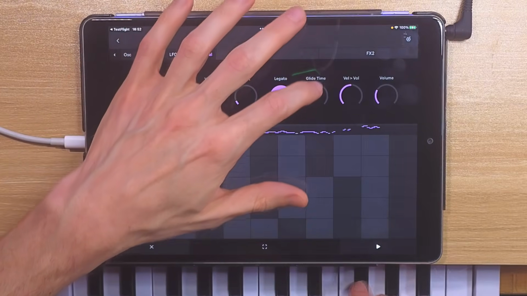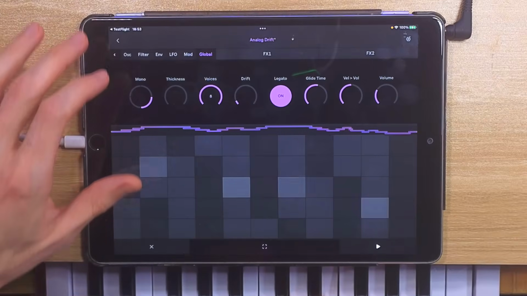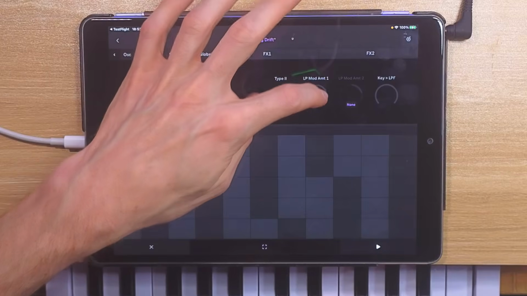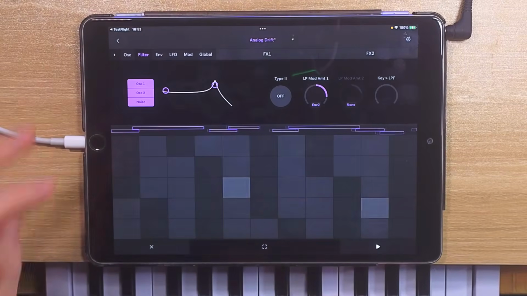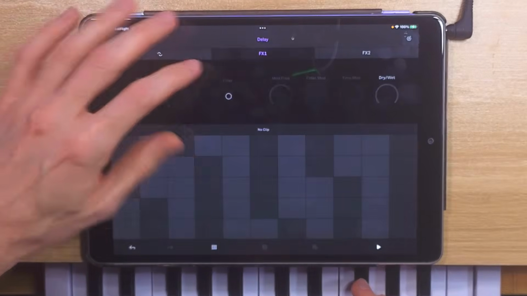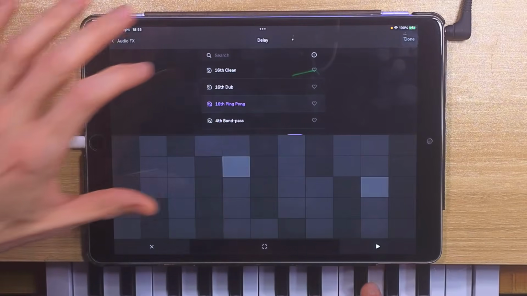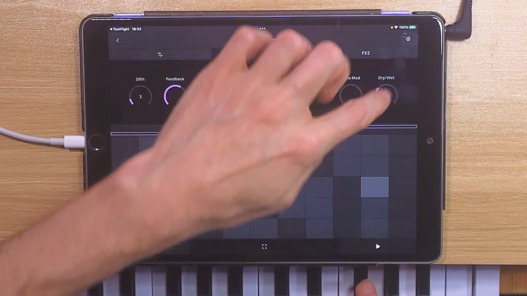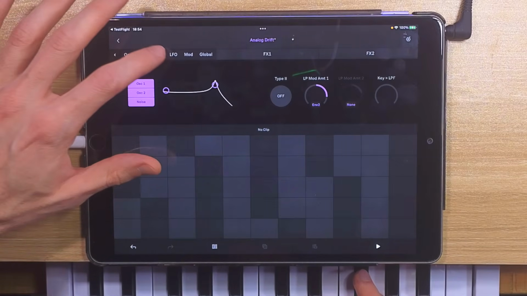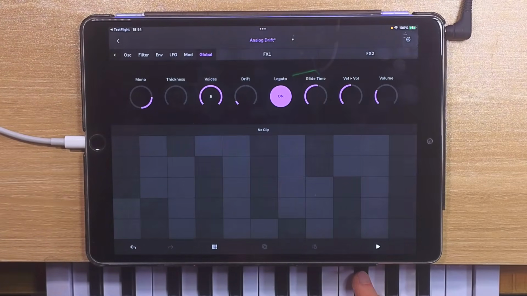Let's add some legato. Add some filter. Modulation to the filter with envelope 2. And let's add some effects, you know, some delay. But yeah, we have pretty much all the parameters of Drift, the oscillators, filters, envelope, LFO, the modulation matrix, and the global settings.